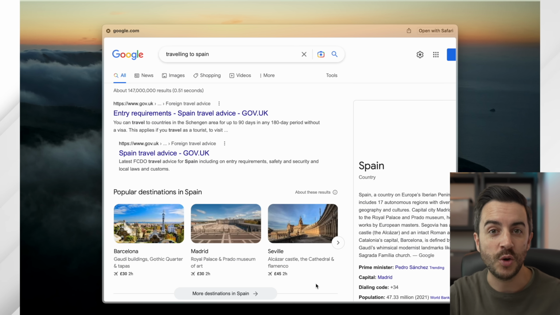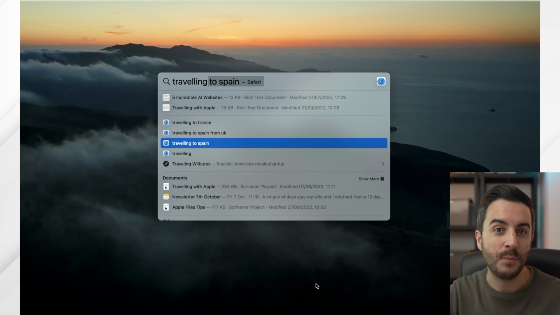Just search, use your arrow keys to move down the results, and press the spacebar to preview something like a PDF, an image, or a document.